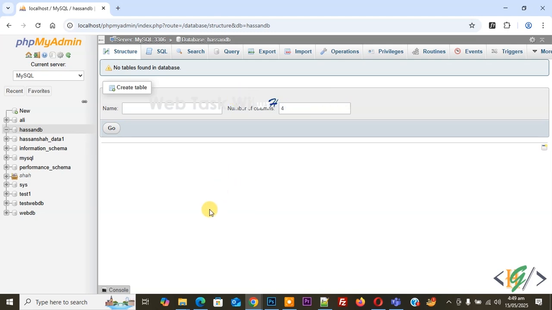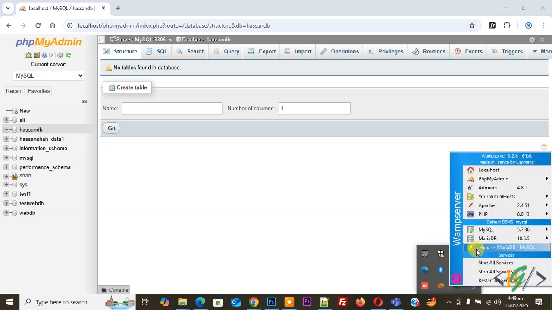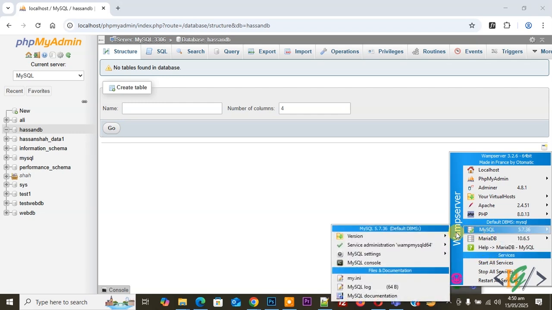We are using a MySQL database. Now go to WAMP server. This is our WAMP icon. Click on it and you see multiple options. Now you see MySQL, which we are using, and then you see the version.